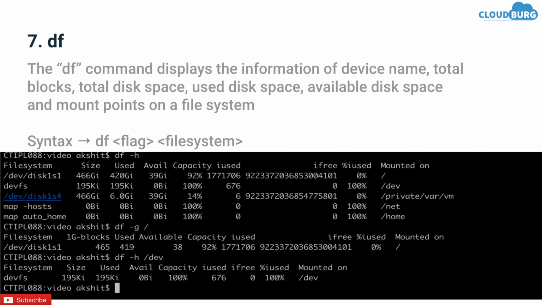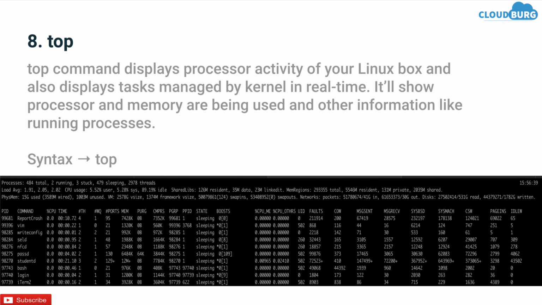Next is the top command. Top command displays processor activity of a Linux box and also displays tasks managed by the kernel in real time. It will show processor and memory that are being used and other information like running processes. Syntax of the top command is simply top only.